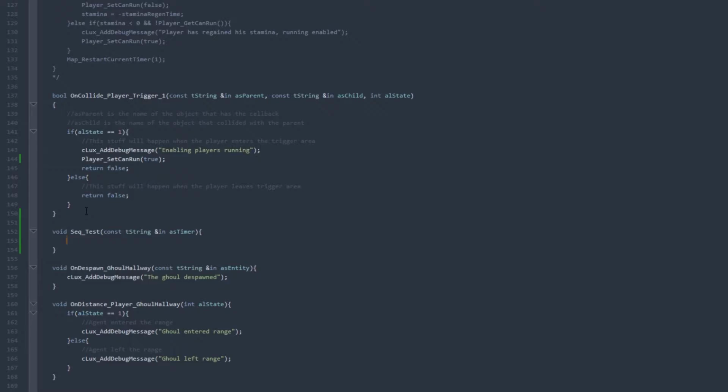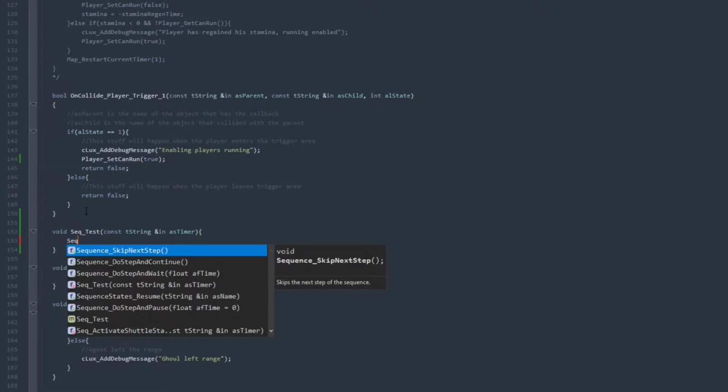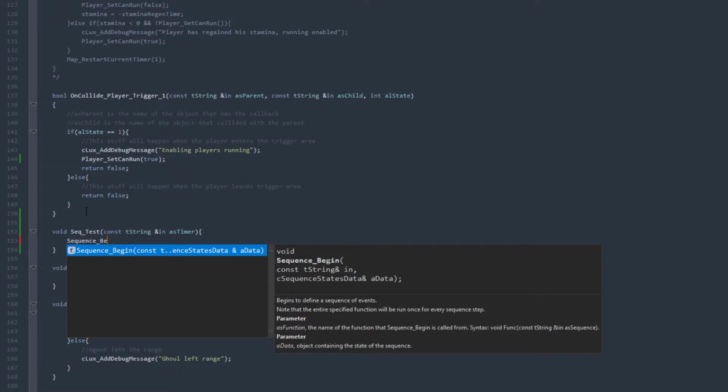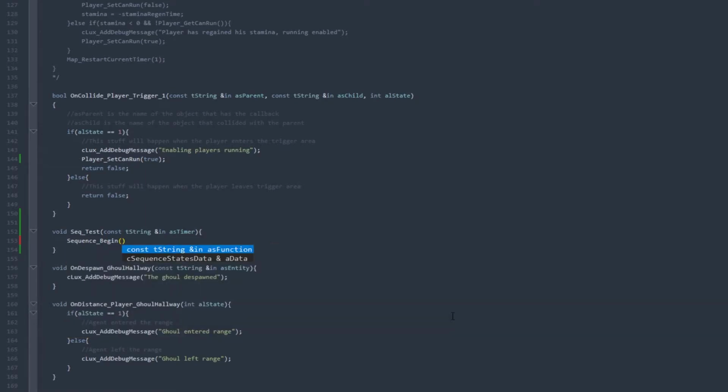And then we're going to come inside of this function, and we're going to put two things first before we do anything else. We're going to do sequence underscore begin, and hit enter here. It does give you some information about what it does. We're going to put in the name of our function. This is actually the name of the same function we're inside of, the sequence function. So we're going to type in seq underscore test, the same name as you see right here.